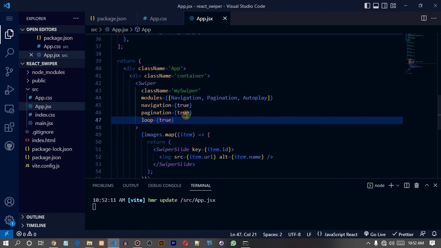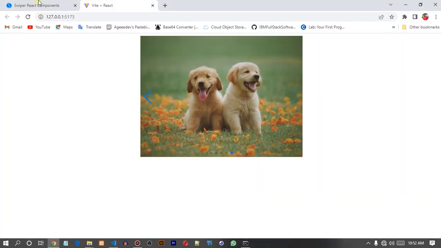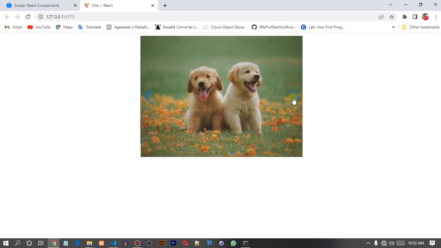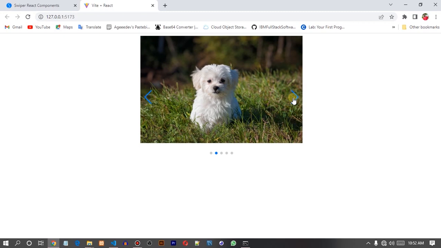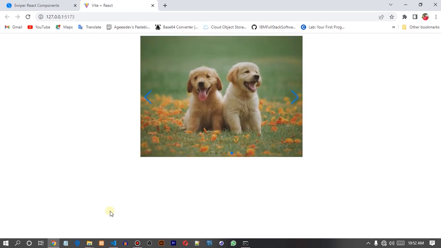If you're doing this with vanilla JavaScript, this will take a lot of code, but everything is just simple now with this package. This package is awesome. Let's refresh the page and let's go to the end of the page again and see. You can see it's continuous now. It's not ending, it's infinite. You can scroll from now till tomorrow. It keeps scrolling.